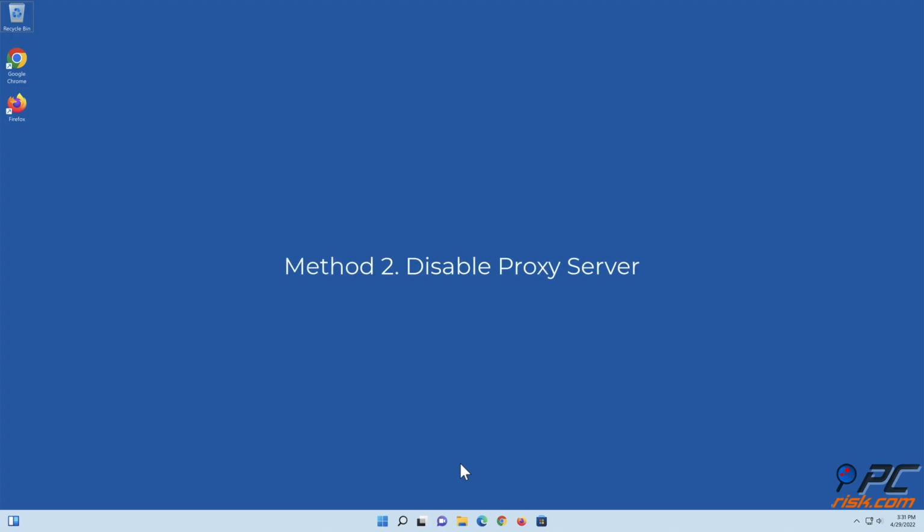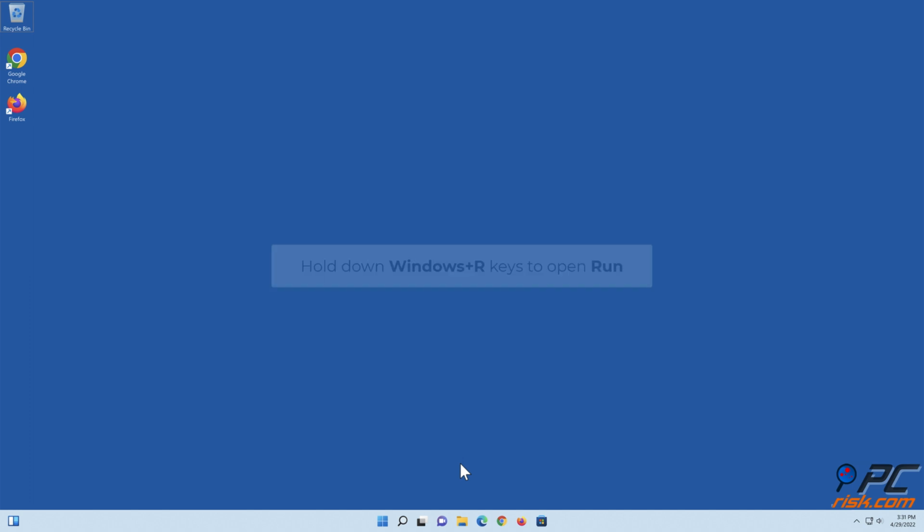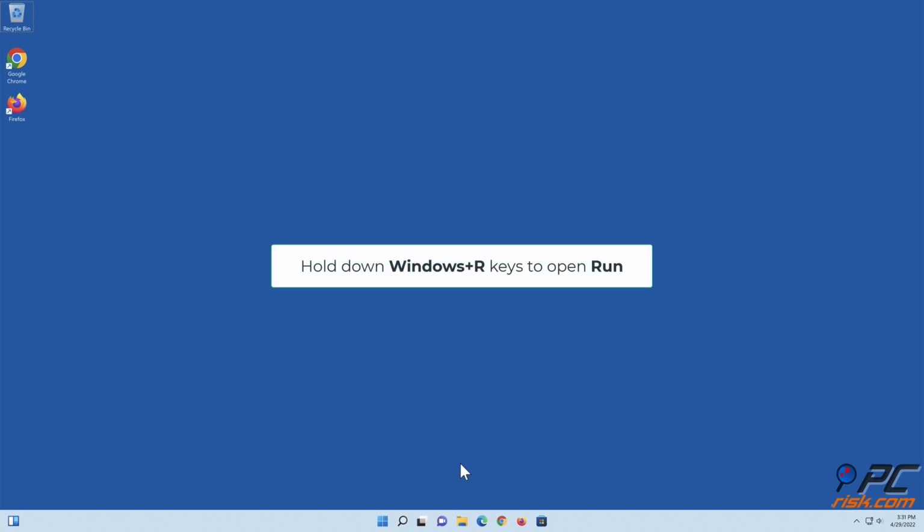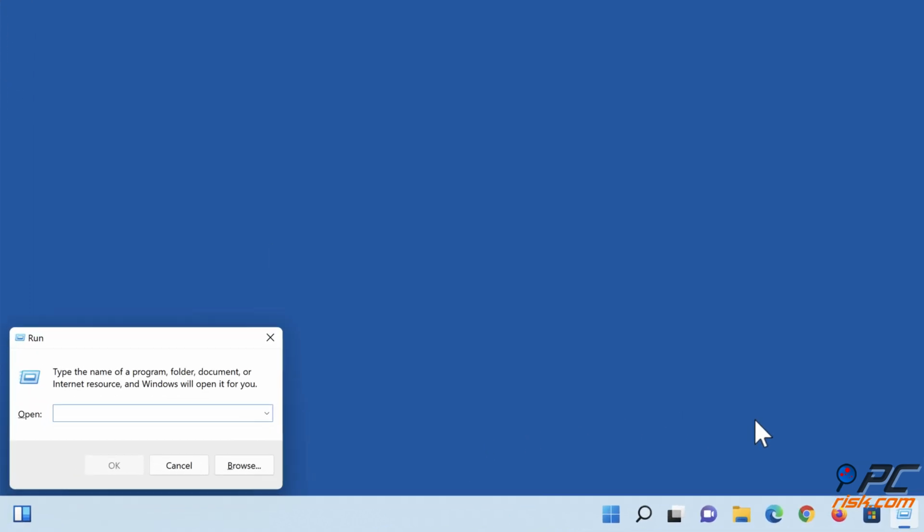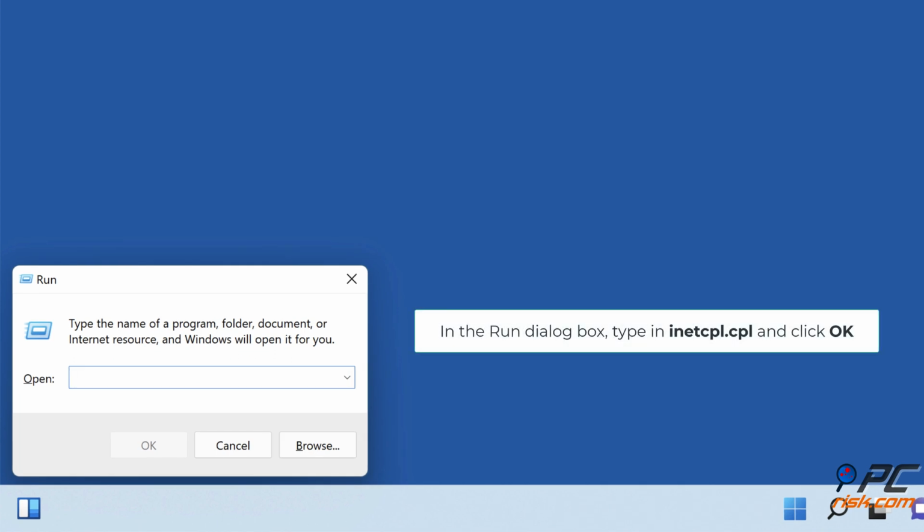Method 2. Disable Proxy Server. Hold down Windows plus R keys to open Run. In the Run dialog box, type in inetcpl.cpl and click OK.